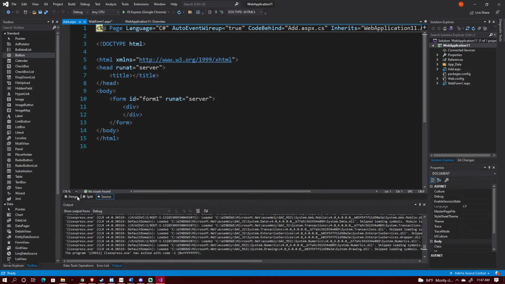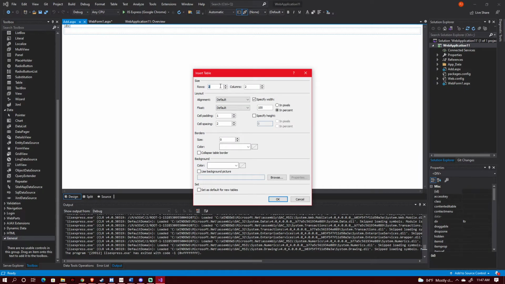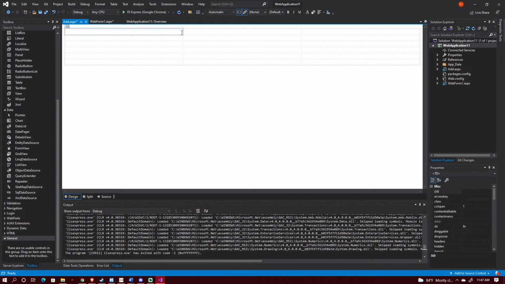Okay, and then what we're gonna be doing is designing a simple add function here just by simply putting in a table, insert table, and there will be around, I think, 6 rows and about, let's say, 3 columns, just to properly customize this one.